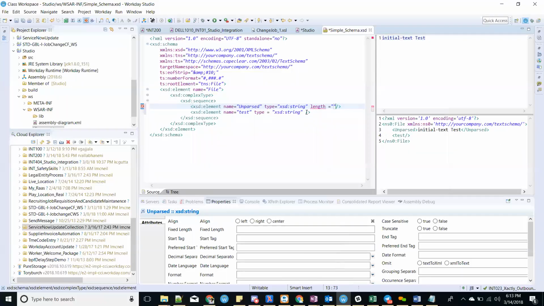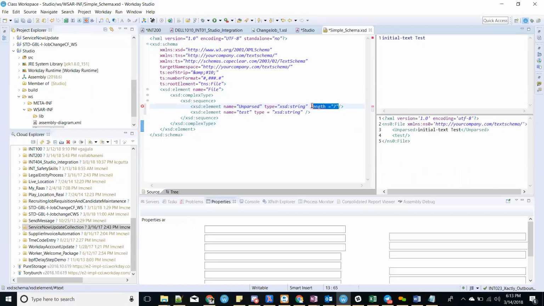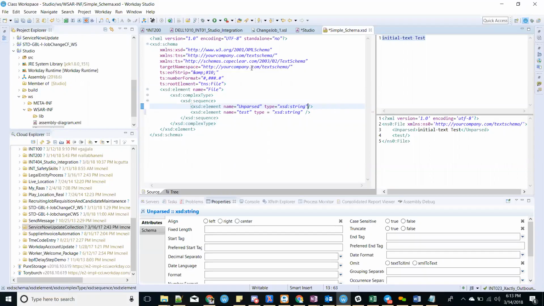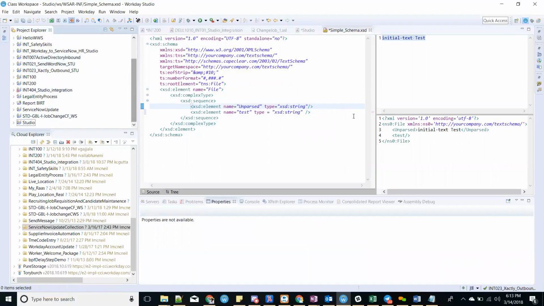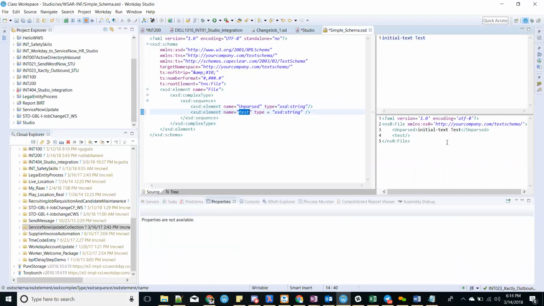I think it's length. You can use it. Let me see. Like schema. So my test is my other element, but I have to give it saying my unparsed is this, and then I have to segregate this. Let me check for a sample XST that I can use.